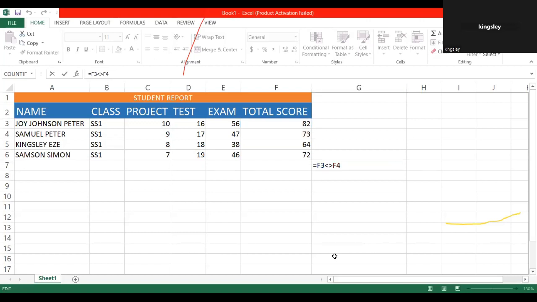Under the scenario when you're using your if function, I'm just showing you this because you can also use it in your if function.